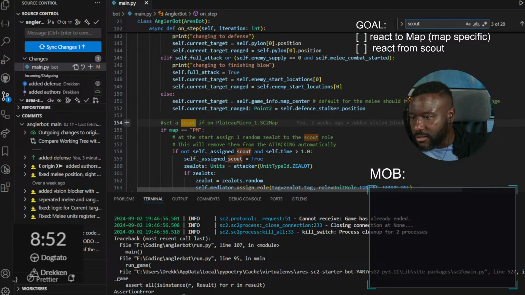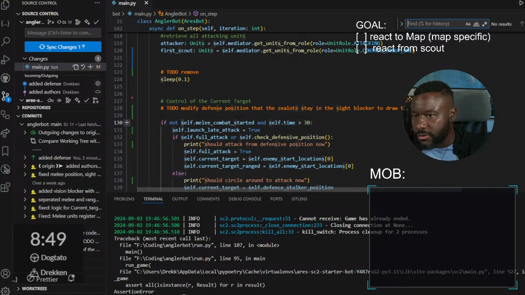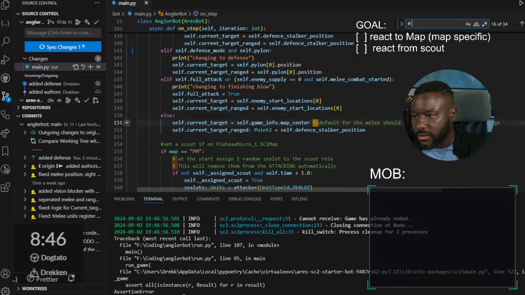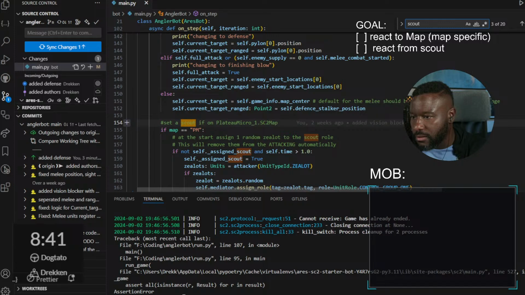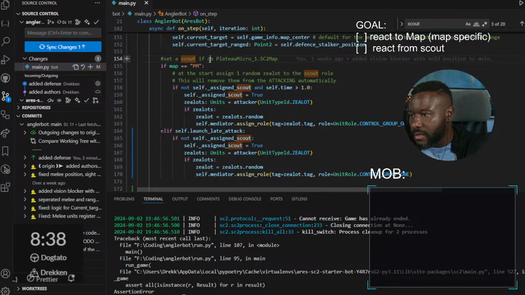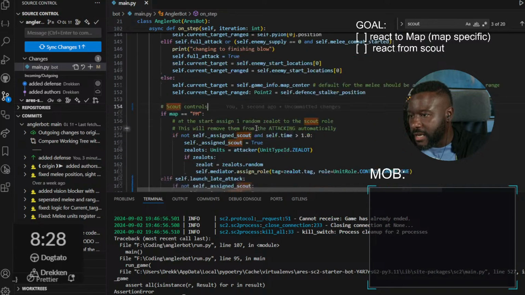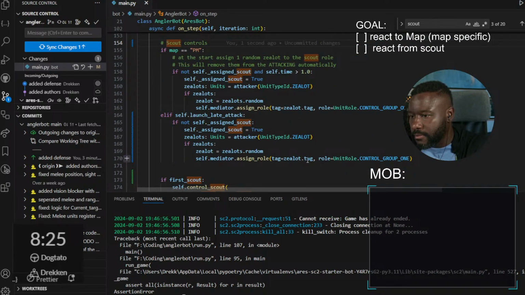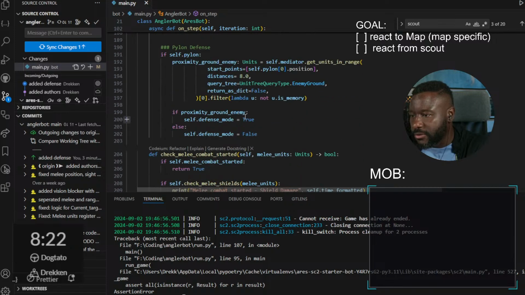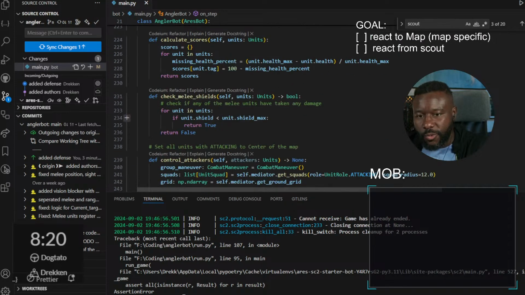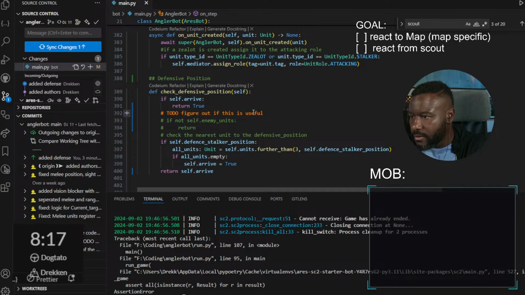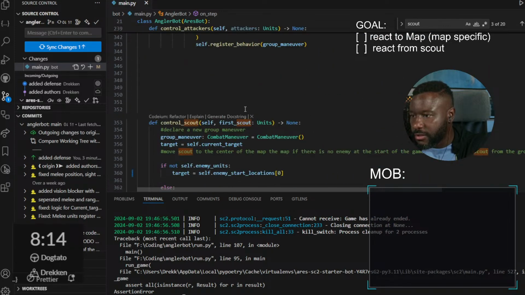And then we'll go to the scout. So go in the scout control. Did I do scout? Please tell me. Okay, that's not work. Scout. We'll say, this is a scout controls, so I can find that easier. And then you have to go into the control scouts, which is actually way at the bottom, isn't it? Nope, that's defensive position. Control scout, here we go.